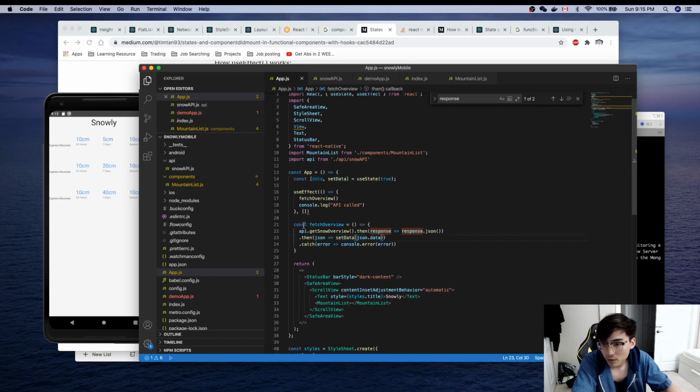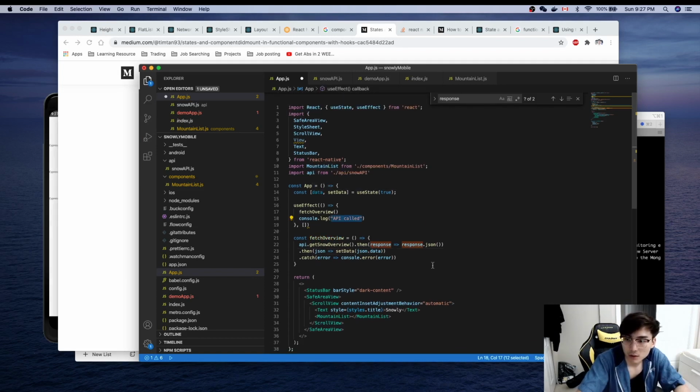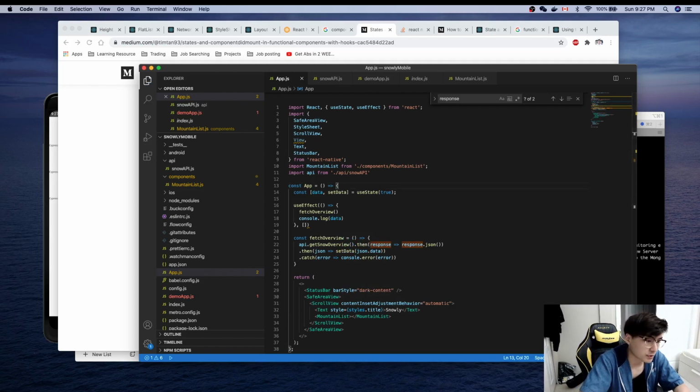So right here we can see that we call the fetch overview. We fetch the data from our backend, and if it succeeds, we call setData to store it inside the state of the functional component. So I just tested it. I think it works. I am able to retrieve the data.